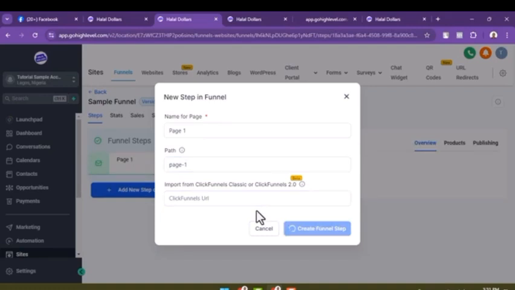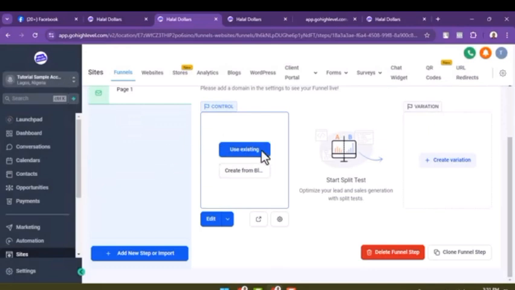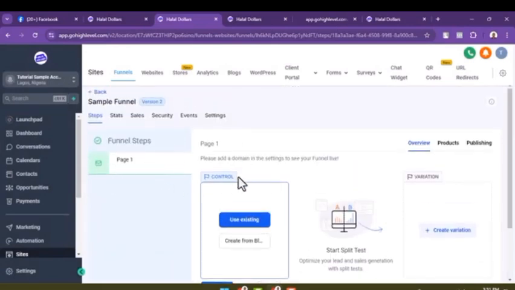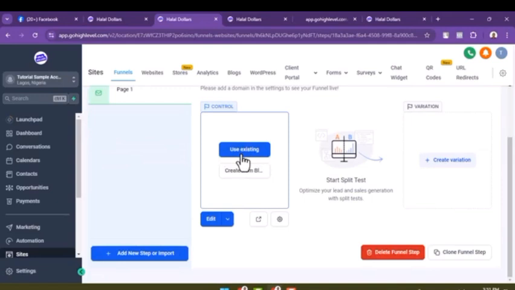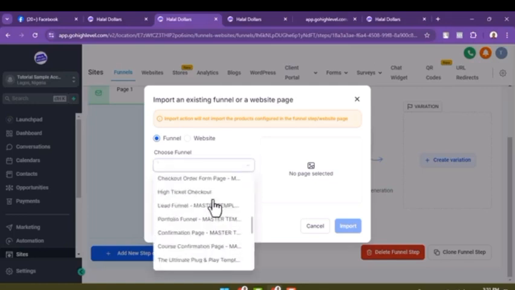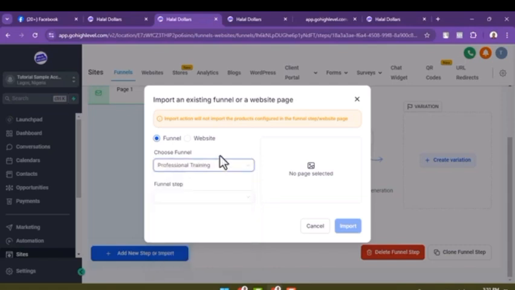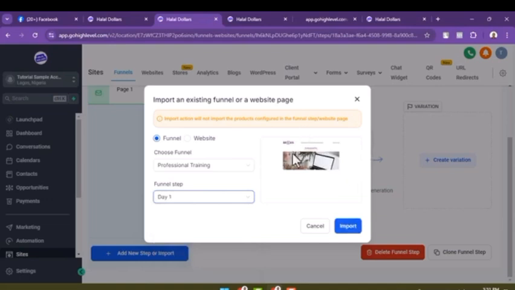And it's going to create that funnel step for me. So bear in mind that because this is blank, there's nothing there. Even when you create a blank, you can use this user existing to use a template. So you can choose one of your existing funnels and use a template from it. If you click on this professional template, you can use maybe this day one. You see the preview of how it looks, and you can actually import it and start using it in your funnel. That's one way.